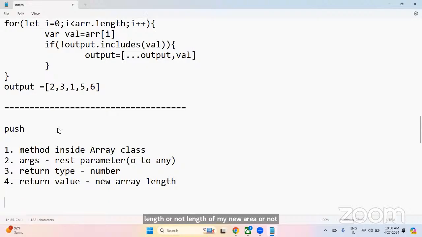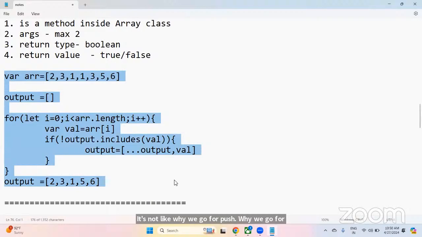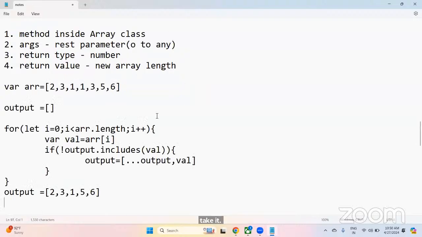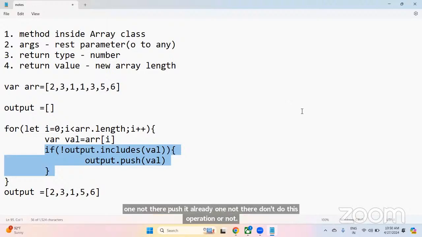Why do we go for push? The same example you can take. Whenever the element is not there, instead of this particular spread operator, can I use push of my val? First time the value is 2. Is 2 there or not there? Not there. If it is not there, you push it. 3, not there, push it. 1, not there, push it. Already 1 is there, don't do this operation. Agreed, everyone?